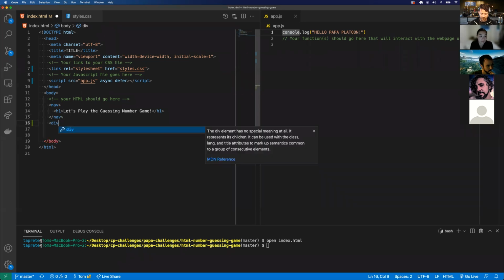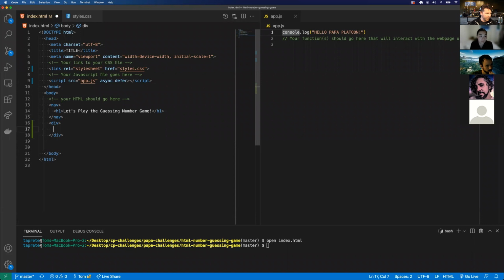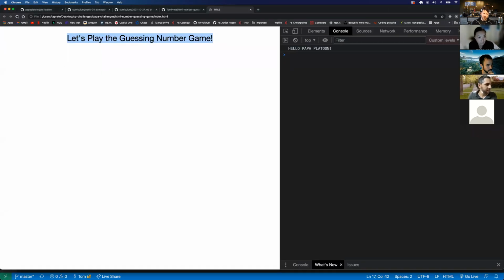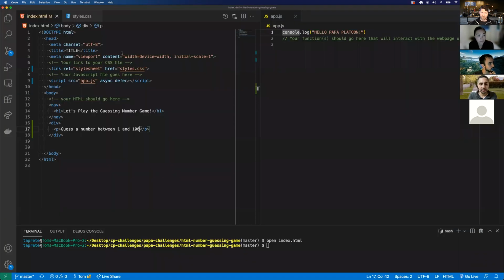So I'm going to create another div. Let's see, what should it be? I'm just going to create a paragraph tag that says guess a number between 1 and 100, just so I give the player some direction as to what to type in.